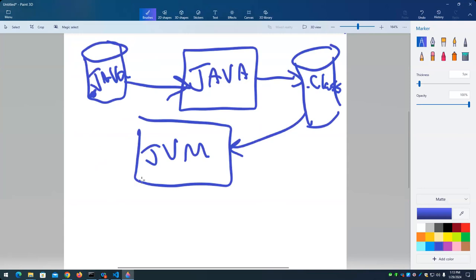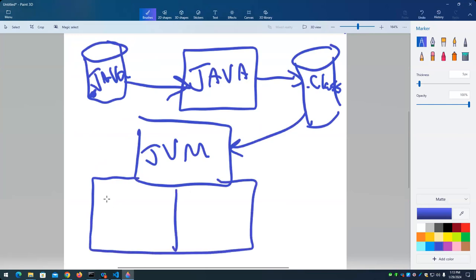Now, if we're going to look at the Java Virtual Machine, there's two parts of its memory. There's the stack, and there is the heap. I hope this will all come together and make sense. So there's a stack and there's the heap.